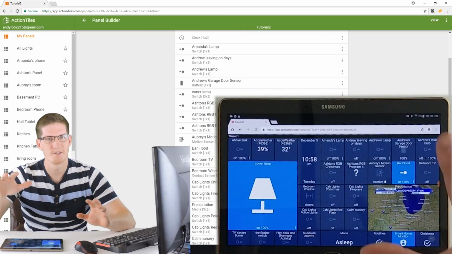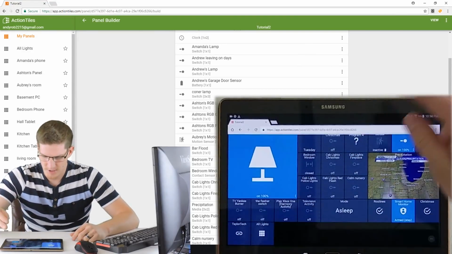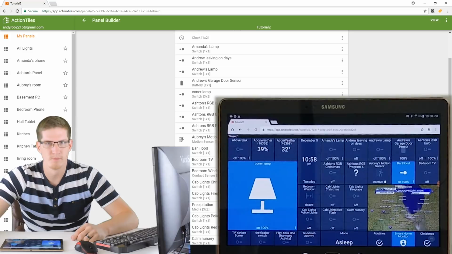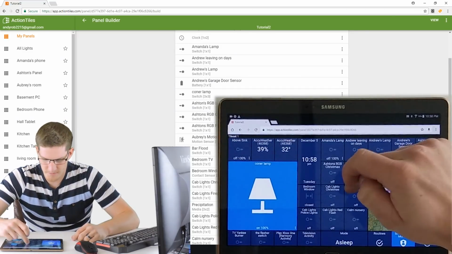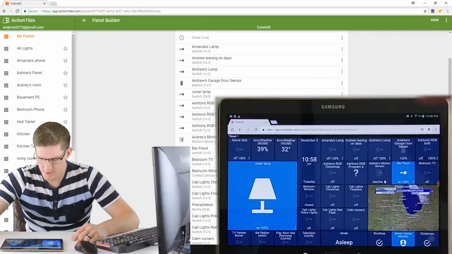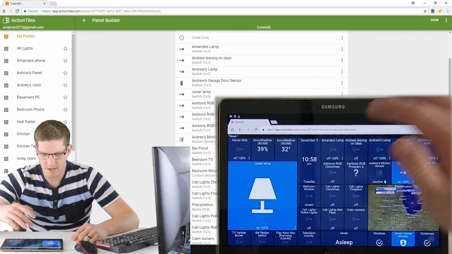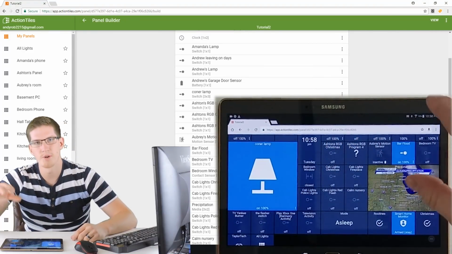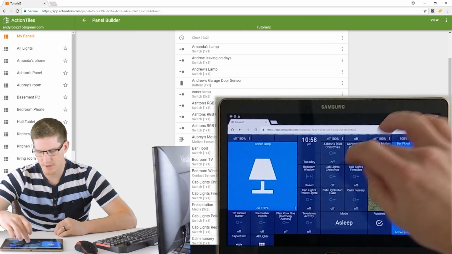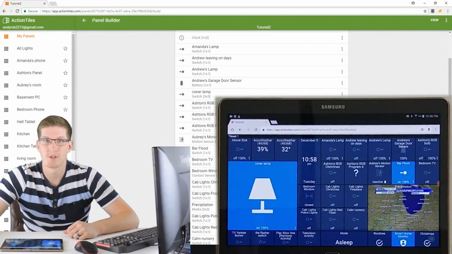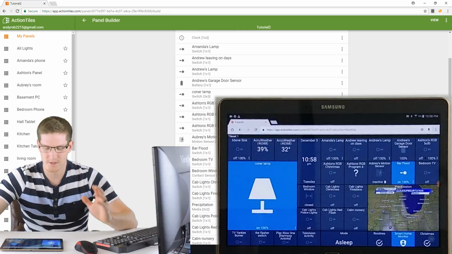So guys, as you can see, this is so easy. We just created a panel in like 5 minutes. And obviously some of these titles might need to be changed. We can change the icons. We can change the order, we can add, we can take some off, but that's basically as easy as it is. It is so simple.